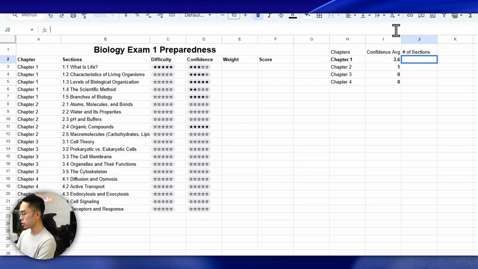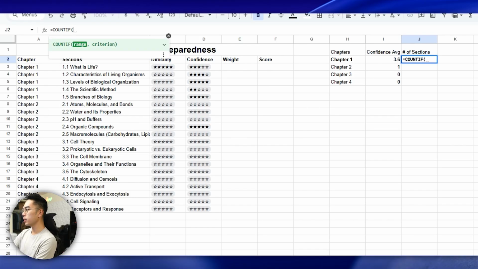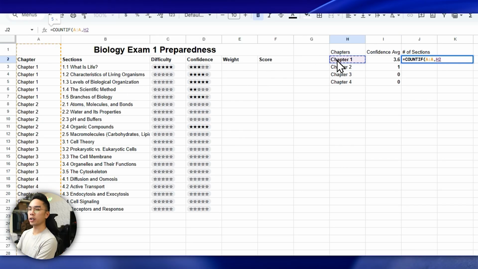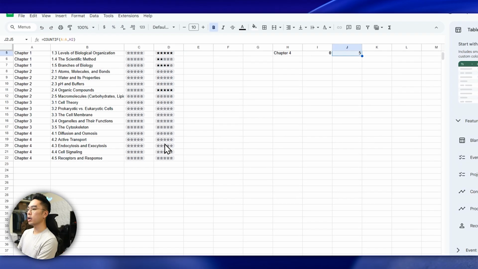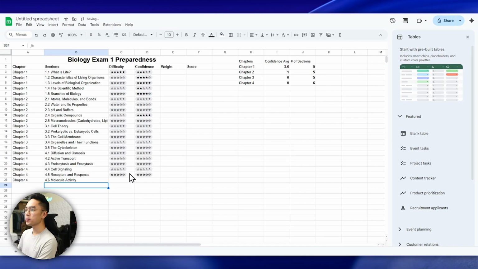And the way we're going to do that is we're going to do an equals, instead of AVERAGEIF this time, we're going to do a COUNTIF. So COUNTIF, right? COUNTIF what? Well, COUNTIF this is equal to this chapter, right? So then we're going to have 5, and everything should be a 5 here, for example. Except maybe we have another section in chapter 4, molecule activity. Okay, I'm no biologist here, but again, this is how you would make new sections. You just make these drop downs.